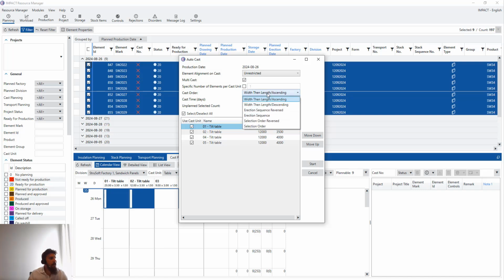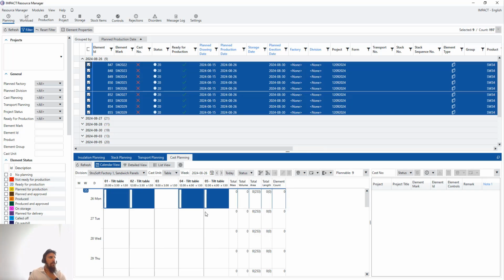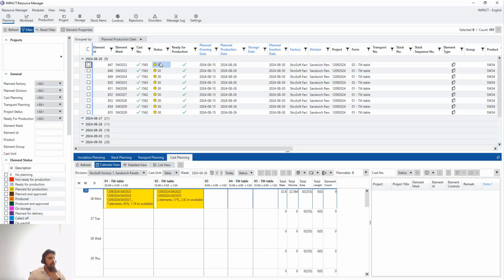Then you have a lot of possibilities of how you want to cast them. Sometimes you can use the erection sequence, sometimes you can use the width, the length, ascending or descending. Then say start. This is the simplest and easiest way to plan your elements. The elements will change status to 30, and you see that because there were not a lot of elements, only these tables were filled.